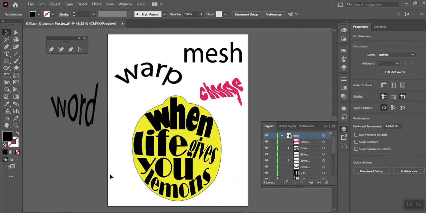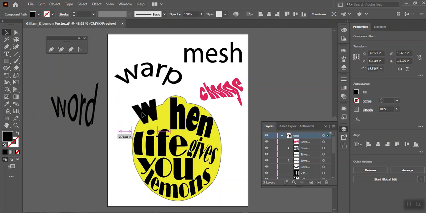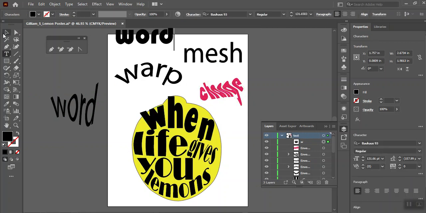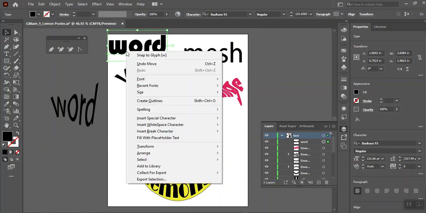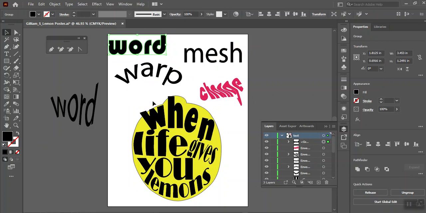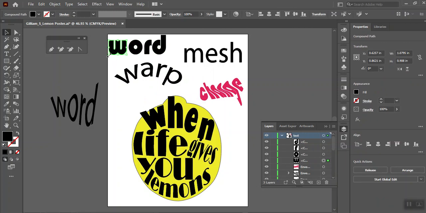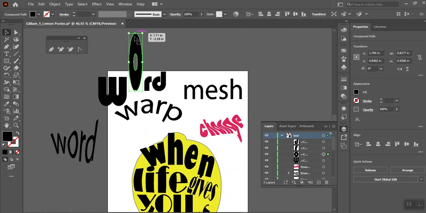experiment with different options. Remember, you also have the option to create outlines, which will separate your letters as individual letters. It will make it not just a word that is grouped together. It'll ungroup every single letter. So if you wanted to do that, you would type your word, and then you would right click, create outlines, right click, ungroup, click off of it, and then you can resize and redo each individual letter.